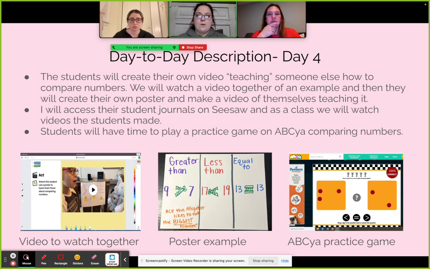And then on day 4, they are going to create a video teaching someone else how to compare numbers. They're going to watch a video together of an example of how they can create their poster, and then making a video of themselves with their Chromebooks teaching it on Seesaw. They'll pull up their poster and teach the lesson to somebody else.